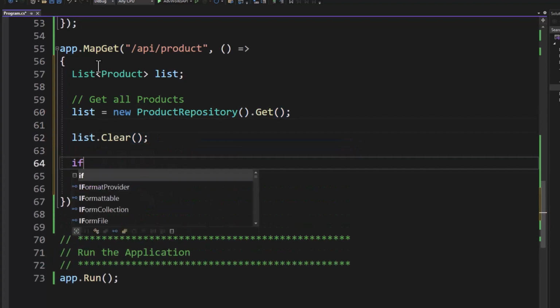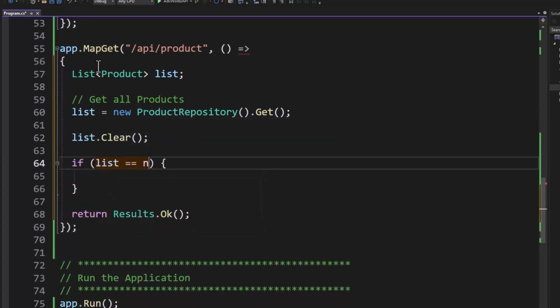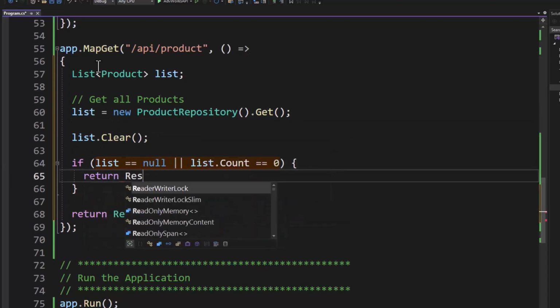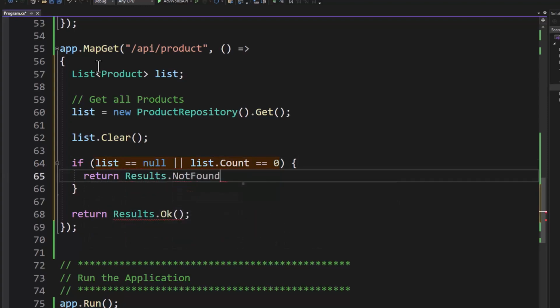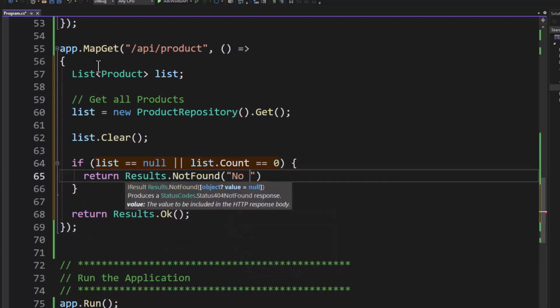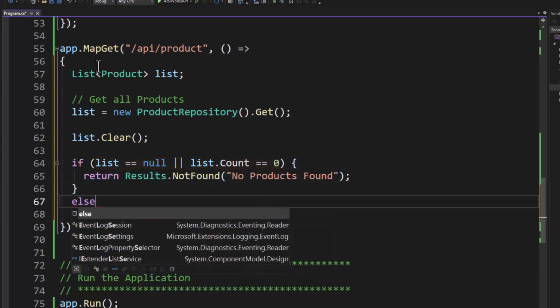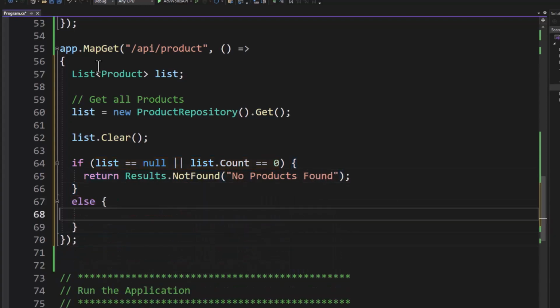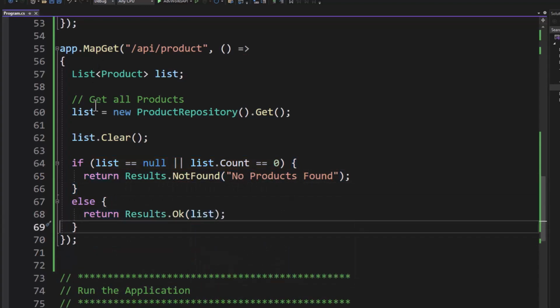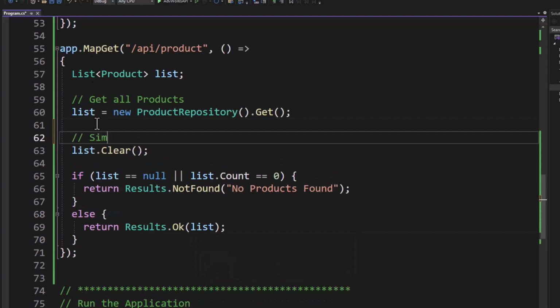And then we can do our test. If list is equal to null or list.count is equal to 0, then let's return a results not found. And we can say no products found or any error message that you want. Otherwise, we can put an else statement here, return the results OK, passing the list. So this line here just simulates not getting any data.